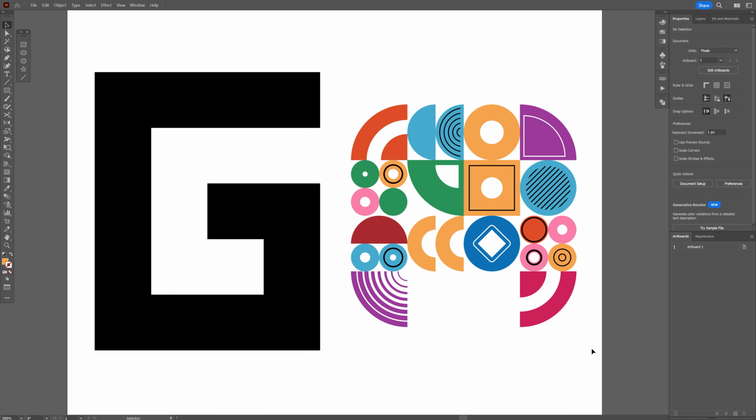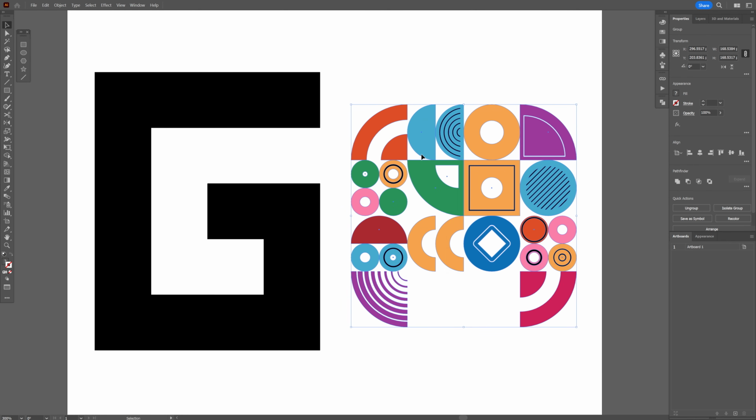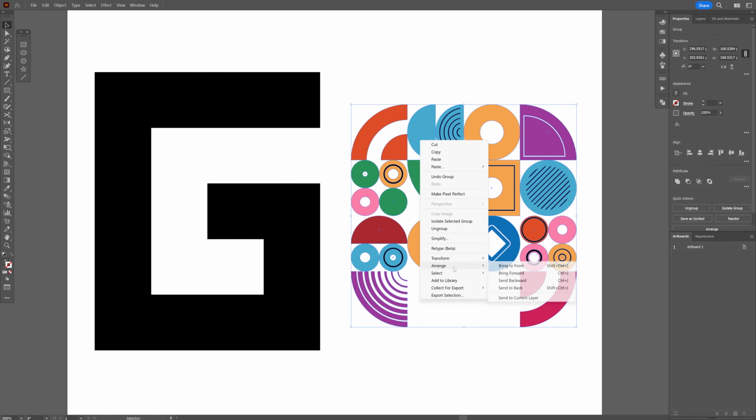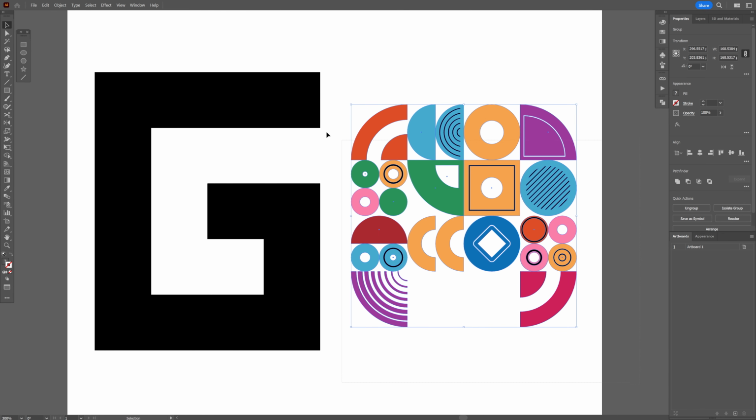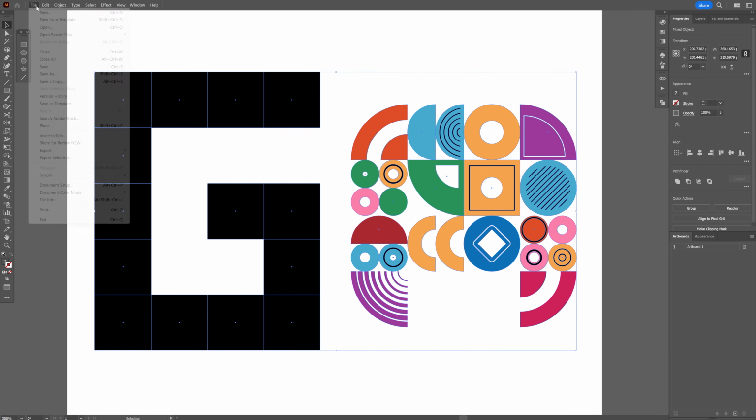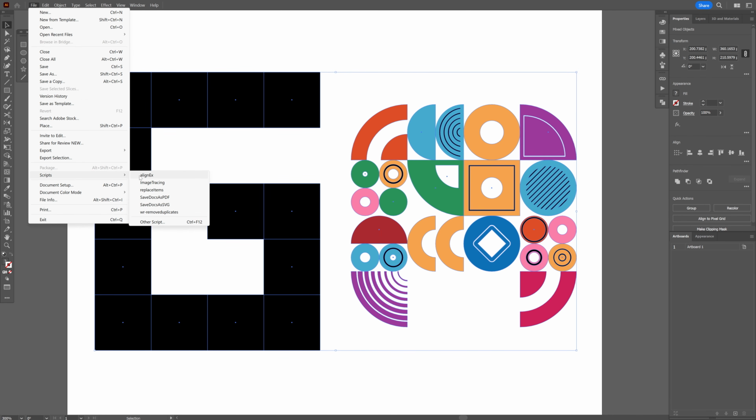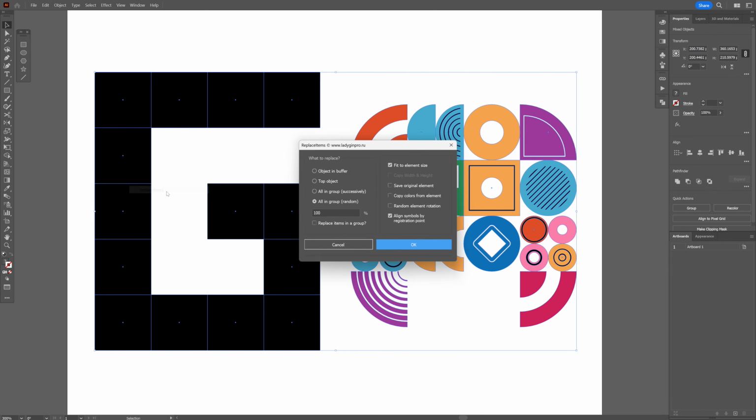So what we need to do from here is select all the shapes that you created, right click group, and right click arrange, bring to front. And now we're gonna select all the shapes. Let's go to File, let's go to Script, and let's select Replace Items. Make sure to check all group random, and check the box for fit the element to size and align symbol by registration point, and click OK.